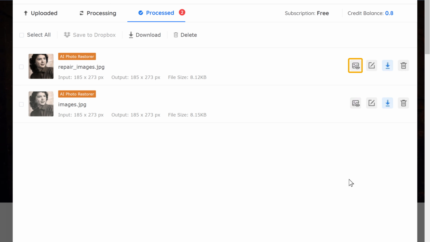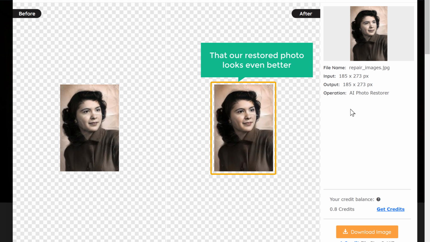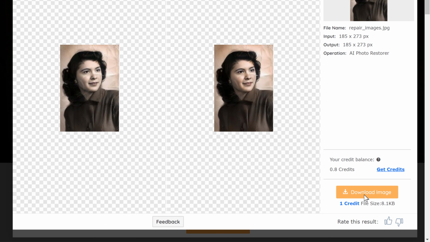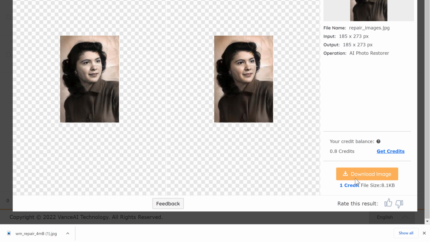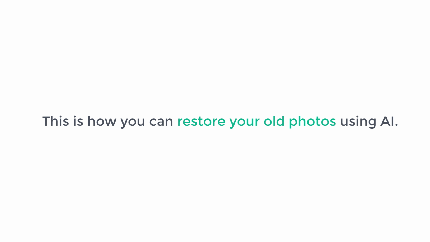Now if you click preview, you can see that a restored photo looks even better. And like we did before, you can download it. So that's it guys. This is how you can restore your old photos using AI.